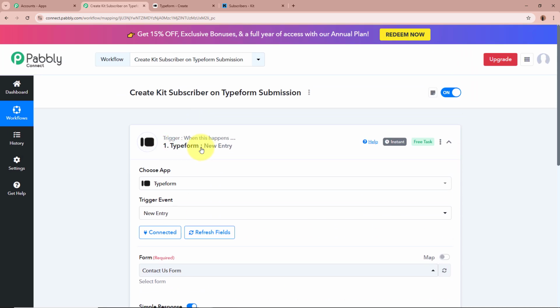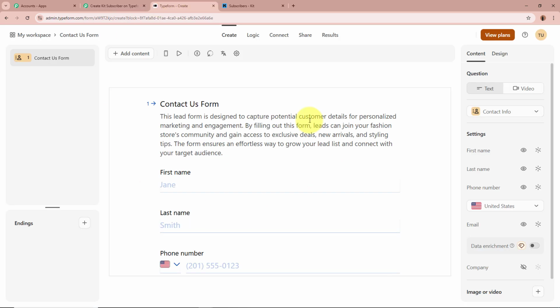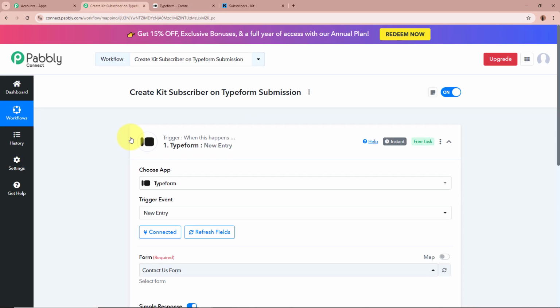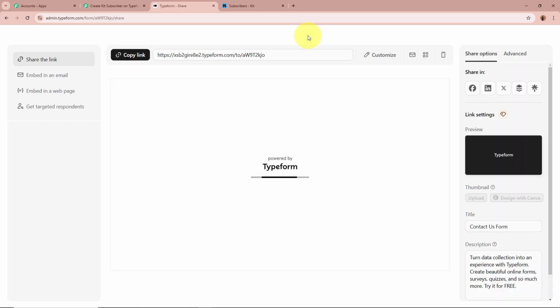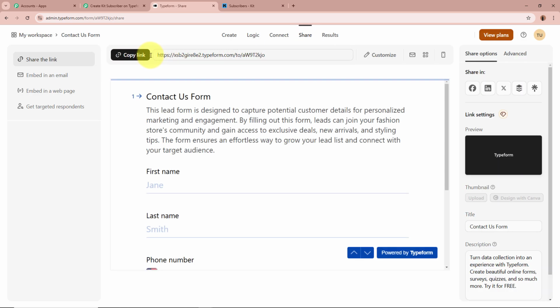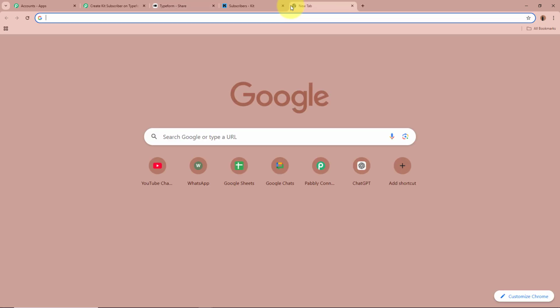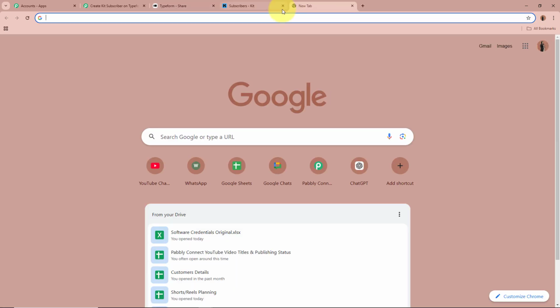So now to check whether Typeform is successfully connected to Pabbly Connect or not, what I'm going to do is I am going to do the test submission of this form right here. And after doing the test submission, I'm going to check whether Pabbly Connect captures the response of the test submission being done or not. For doing the test submission from this panel, go to the share button right here. After coming to the share button over here, this is the link of this form. I'm going to copy it from here and paste it over here in a new tab.